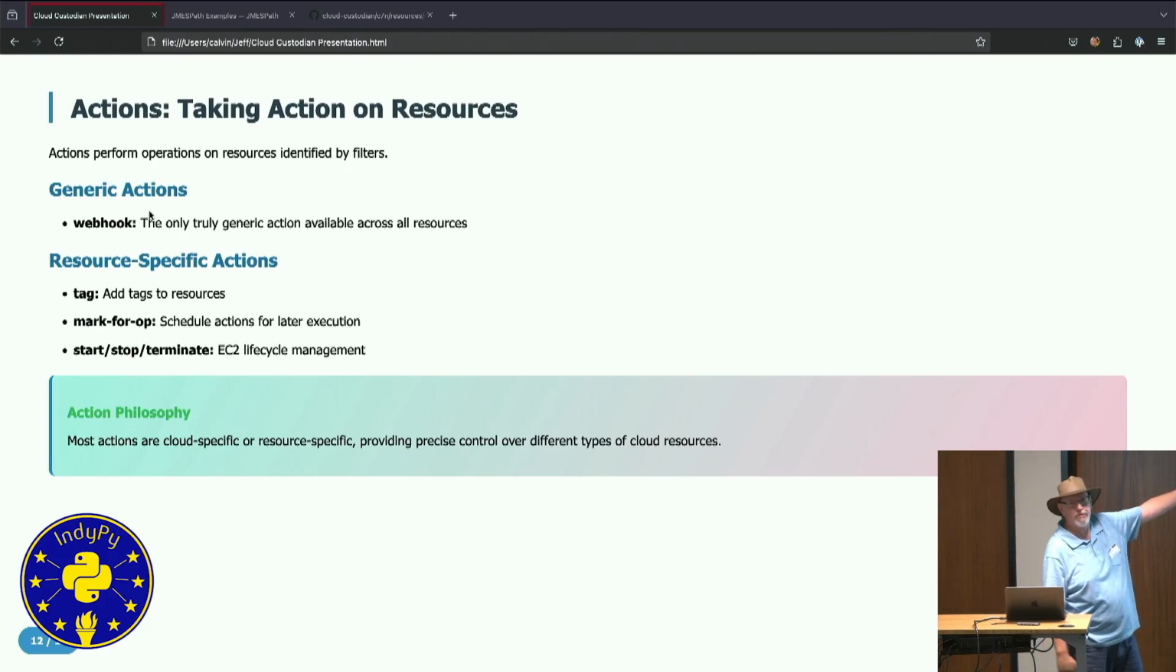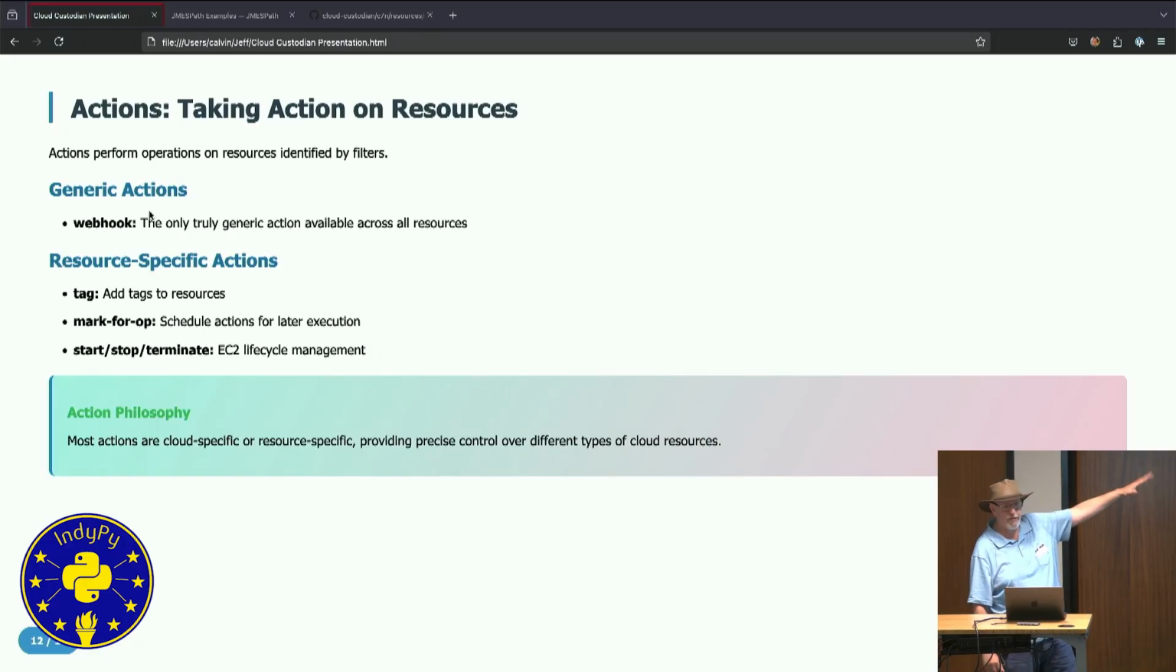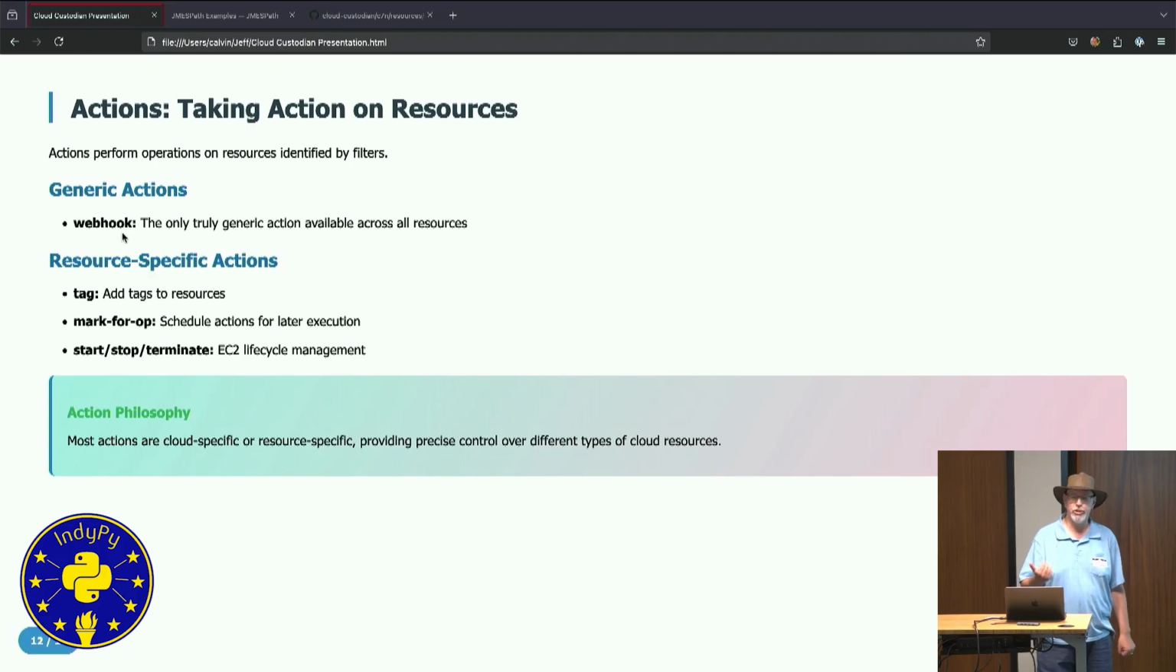You can take actions. The idea here is that you can say in your policy, as part of the policy definition, here are the filters, here are the actions I want taken. Every resource you find that fits the filters, I want you to do these actions to it. And this is an array just like anything else, so you can do multiple actions if you need to. So you can see a few examples here. In the action space for Cloud Custodian, there's really only one generic one, and it's called webhook. And that does what you would expect.